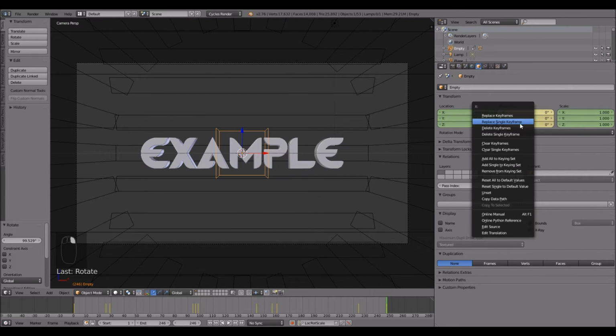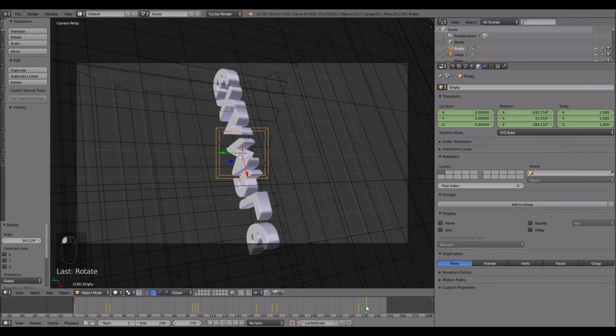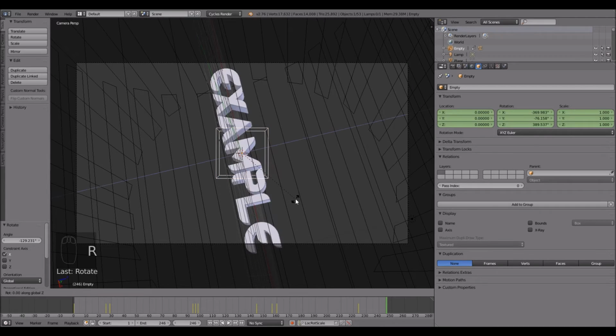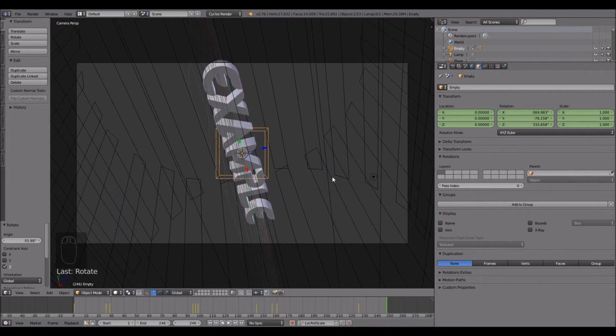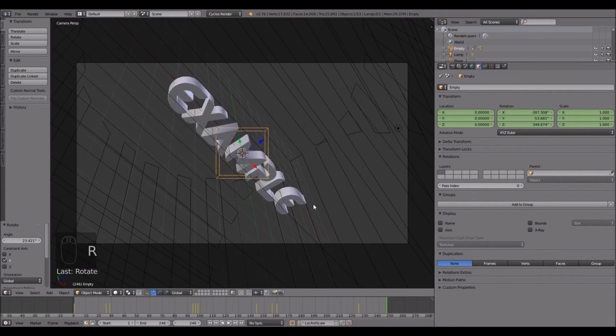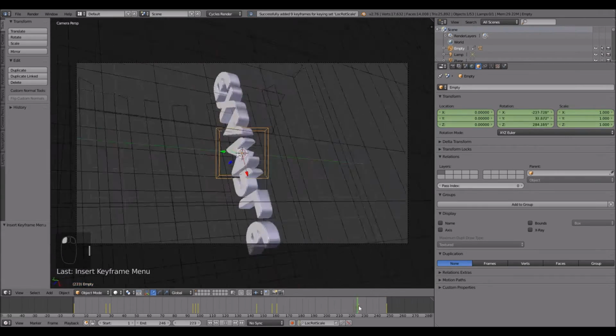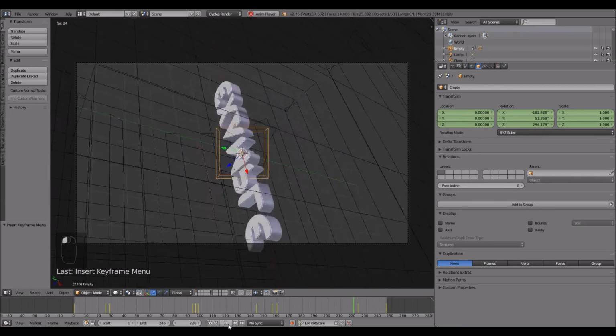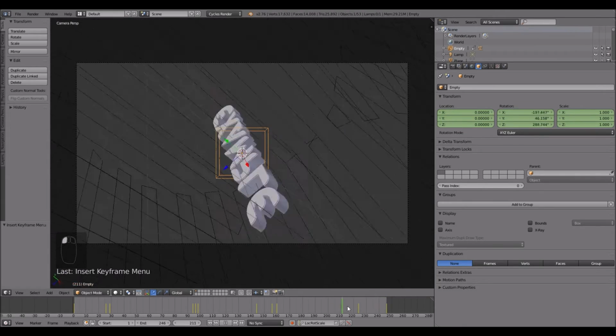Nope, delete these keyframes. R, X, and then down like that, and then R, Z, up like this. R, Y, and then, okay. Okay, that looks great. Okay, cool.